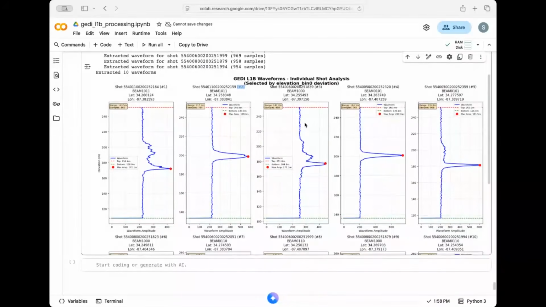On the other hand, we can look at this waveform to the right, or also the one to the left. Let's look at both of these. Shot number 3, to the right, is showing a pretty clear ground return, and then some evidence of above ground vegetation, with most of the waveform amplitude right above the ground return, but then some non-noise returns of the waveform appear a bit higher up in elevation from that initial pulse.